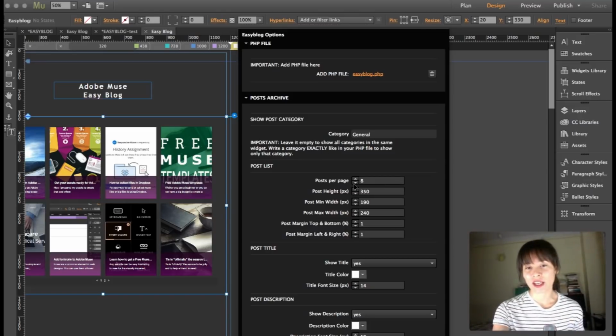Now, what you can set here is posts per page. Right now it's set to 8. You can see 8 posts here. Post height and post minimum width and maximum width. It's important to add the post minimum width and post maximum width just because of responsiveness purposes, and so the widget will adapt better to smaller devices.